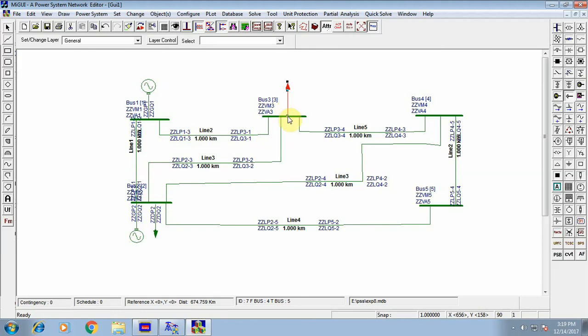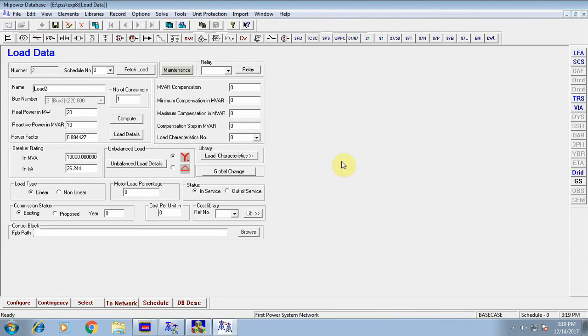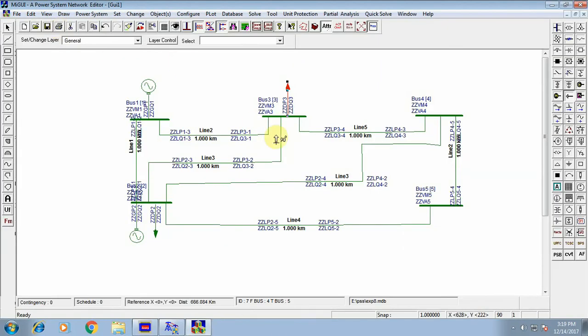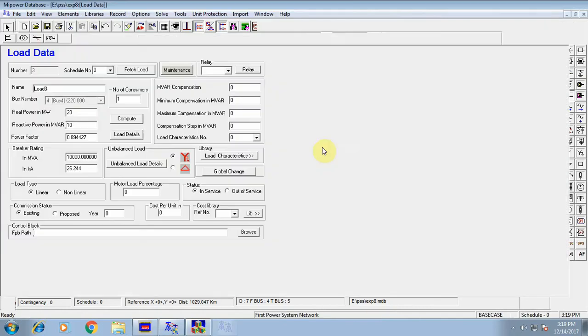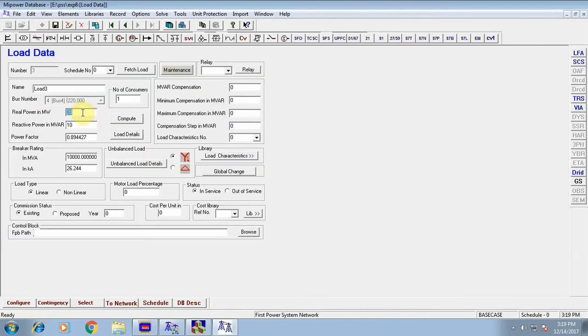We'll connect that load at this bus number 3. Click OK and enter this real power is 45, and then reactive power is 15. Then click here and then click save. The next load is connected at bus number 4. Click this load here, click OK, enter this real power in megawatt which is 40, and then reactive power is 5. Click this and then click save.